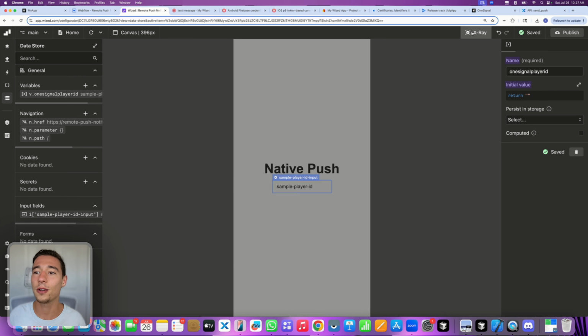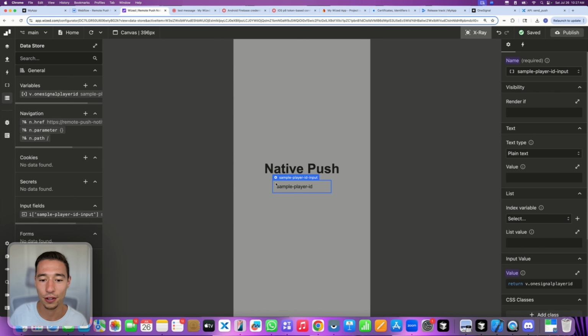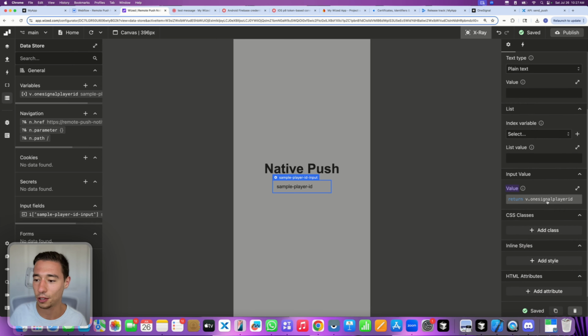And then only for illustrational purposes inside of here, we have the sample player ID input just like this inside of here with v.onesignalPlayerID. There you go. Perfect.